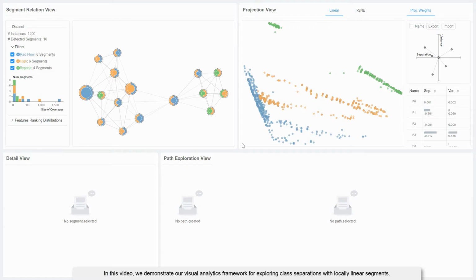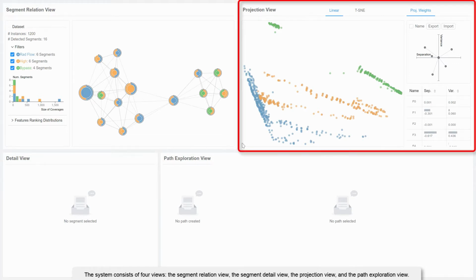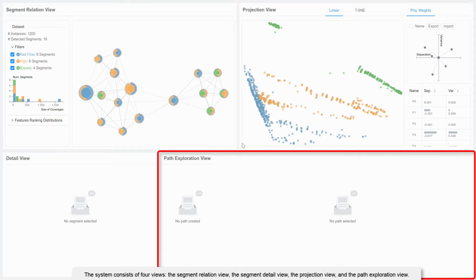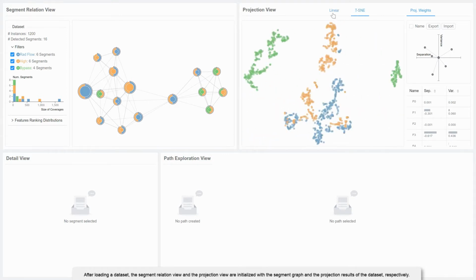In this video, we demonstrate our visual analytics framework for exploring class separations with locally linear segments. The system consists of four views: the segment relation view, the segment detail view, the projection view, and the path exploration view. After loading a dataset, the segment relation view and the projection view are initialized with the segment graph and the projection results of the dataset, respectively.